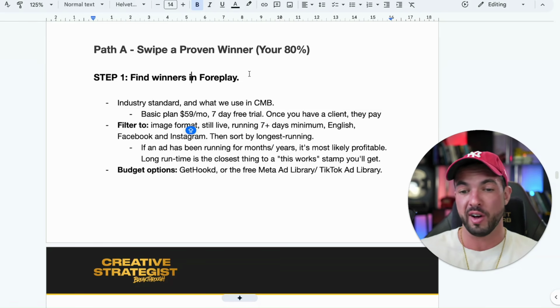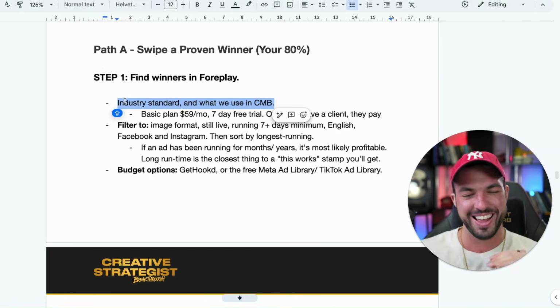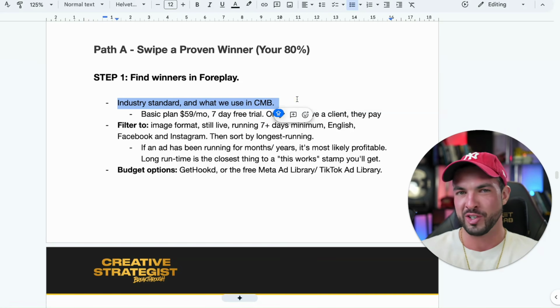So step 1, you're going to find winners in Foreplay. Foreplay is, I'm yet to be able to say that name without laughing. I'll get there one day. Seriously, guys. Your naming conventions are very impressive.